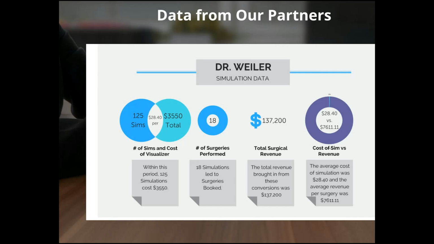So ultimately what that means is that for an average of $28 a sim, that's generated $77,711 per surgery. So for roughly a $30 investment, he generated more than $6,000 in revenue per surgery.